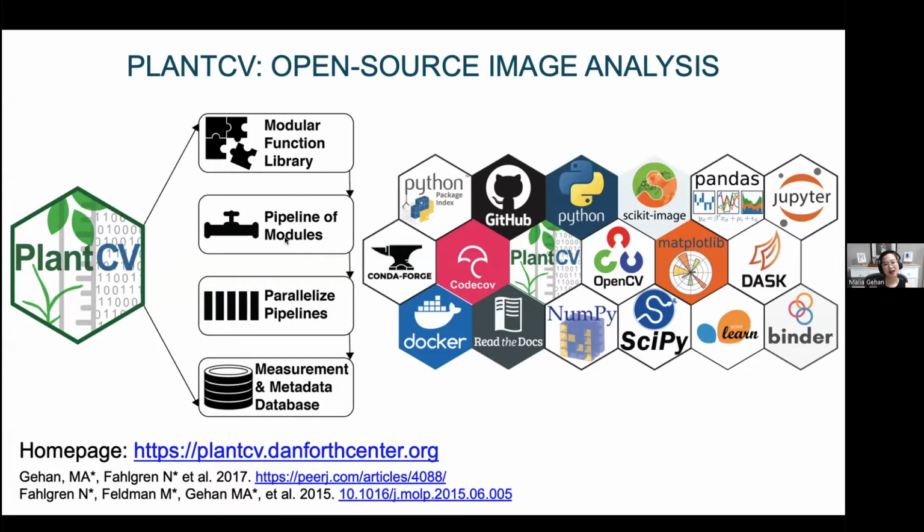Within PlantCV, once you have developed the workflow, we made it so that you can then parallelize that workflow over a large set of images. And by large, we mean you could have tens of images, thousands of images, hundreds of thousands of images. And then what you get out is a database of your extracted measurements and any associated metadata. So again, we don't want to reinvent the wheel.